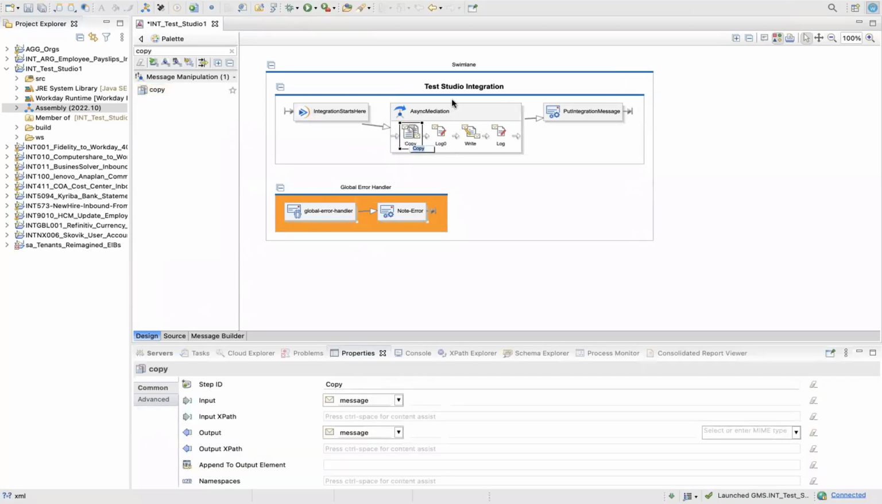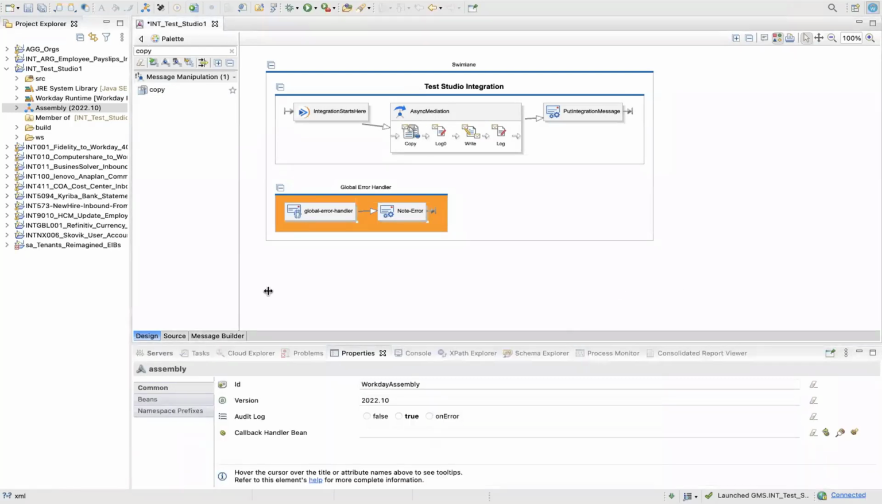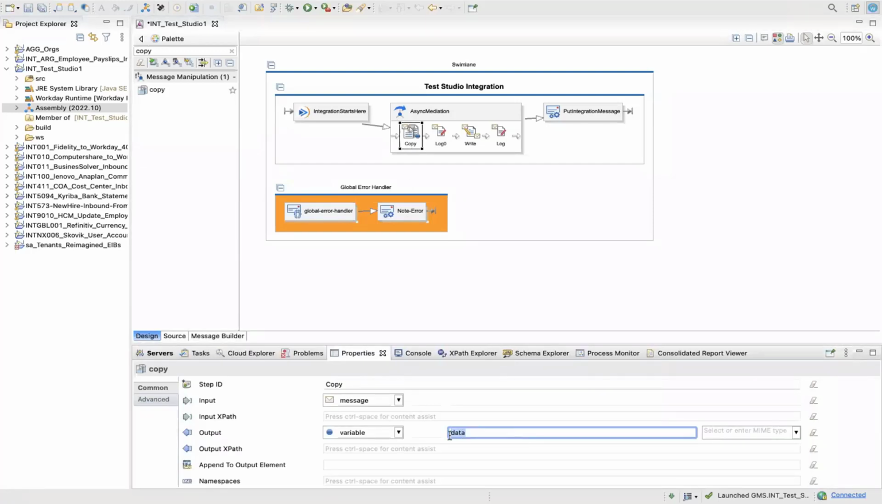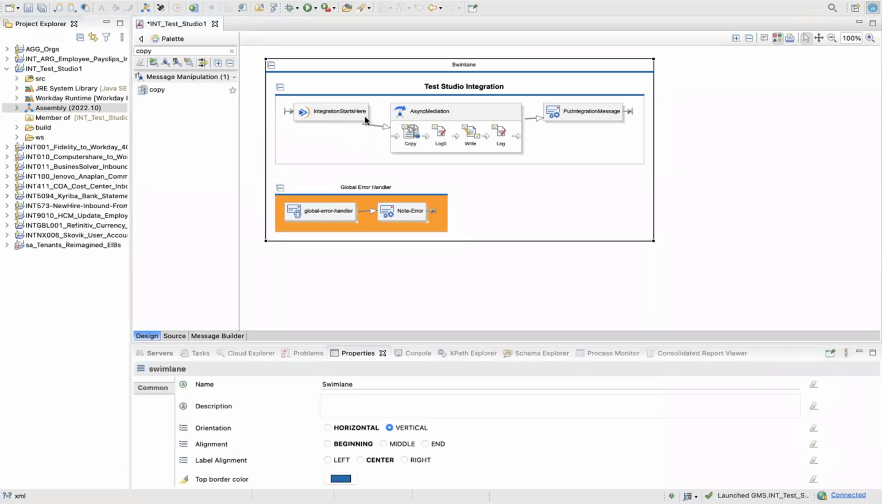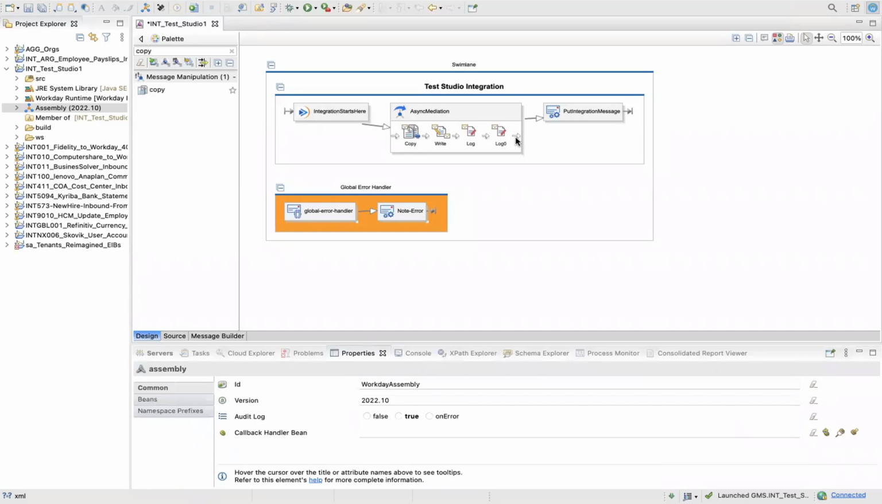So what it does is it asks you what is the input and where should I copy it. So if I say input is the message, meaning whatever is coming from the previous one, and your output is a variable, you have to give the name of the variable. Let me say it is data, whatever you want to name it. So now what does this mean? This variable called data stores the message after this one. Now let me put this log after this log.